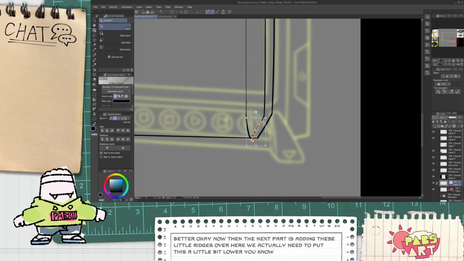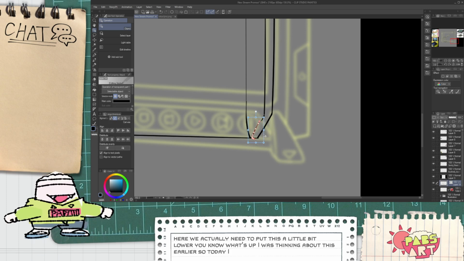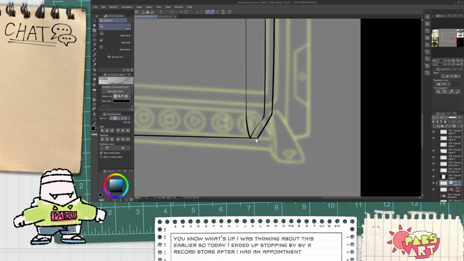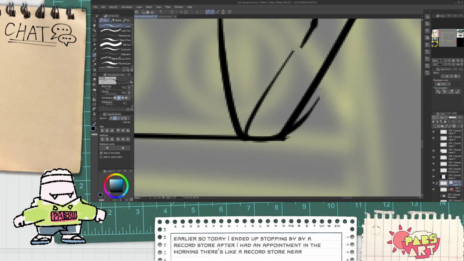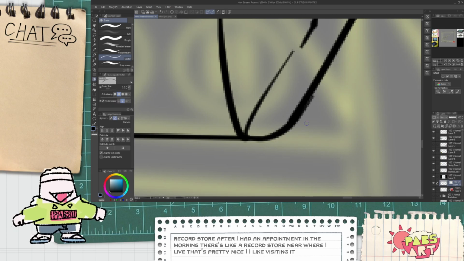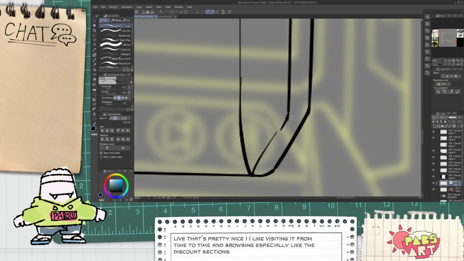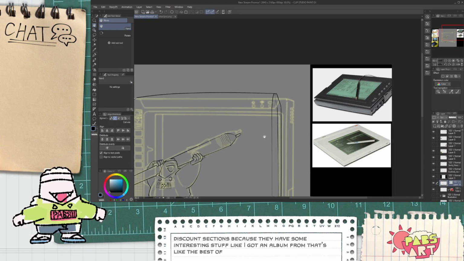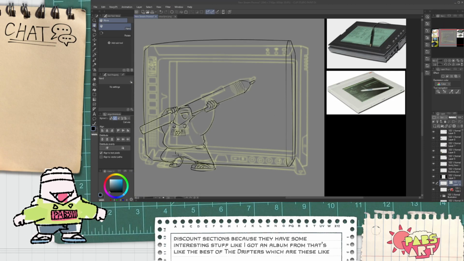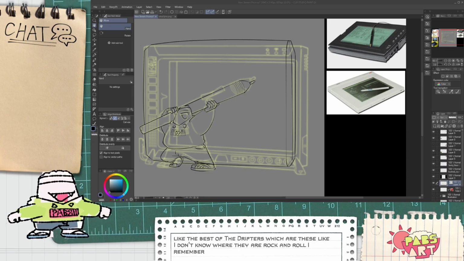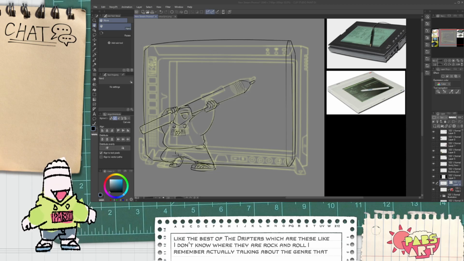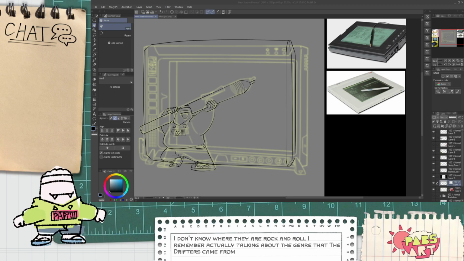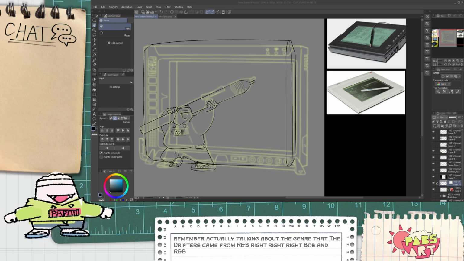You know what I was thinking about earlier. Today I ended up stopping by a record store after I had an appointment in the morning. There's a record store near where I live that's pretty nice. I like visiting it from time to time and browsing, especially the discount sections, because they have some interesting stuff. Like I got an album that's the best of the Drifters, which are these, I don't know, were they rock and roll? I remember actually talking about the genre that the Drifters came from. R&B, right. Pop and R&B / soul vocal group. Thank you, Wikipedia.